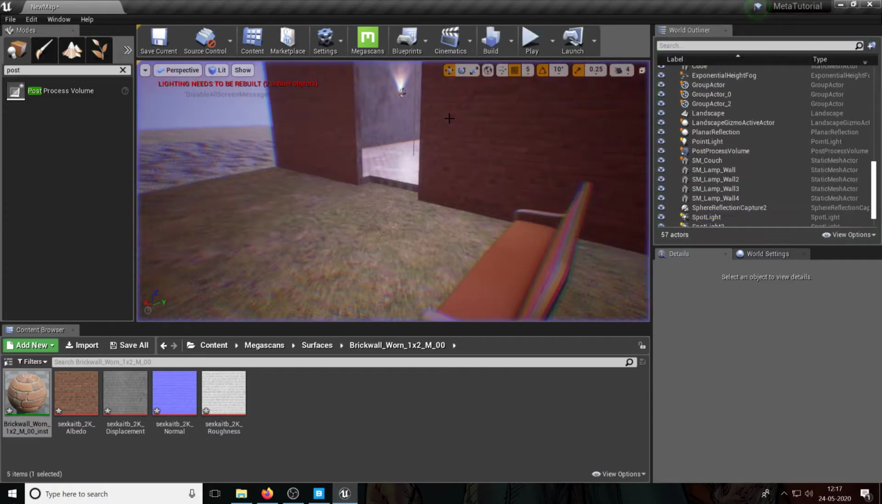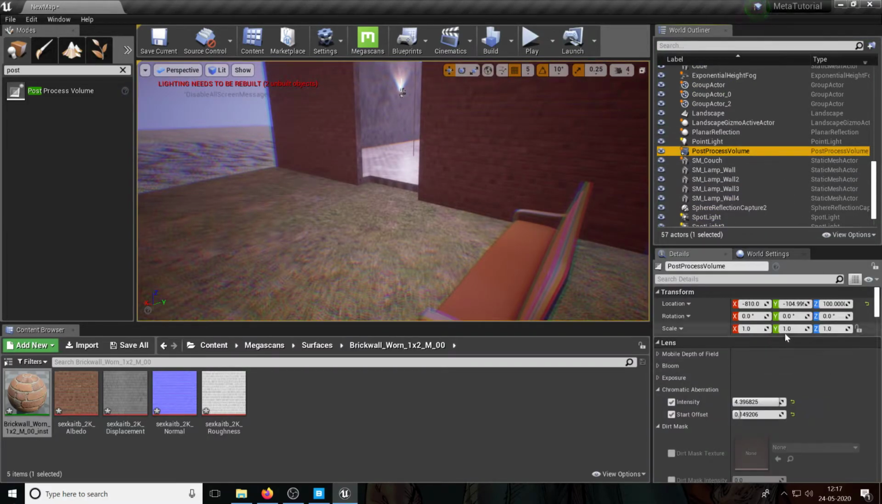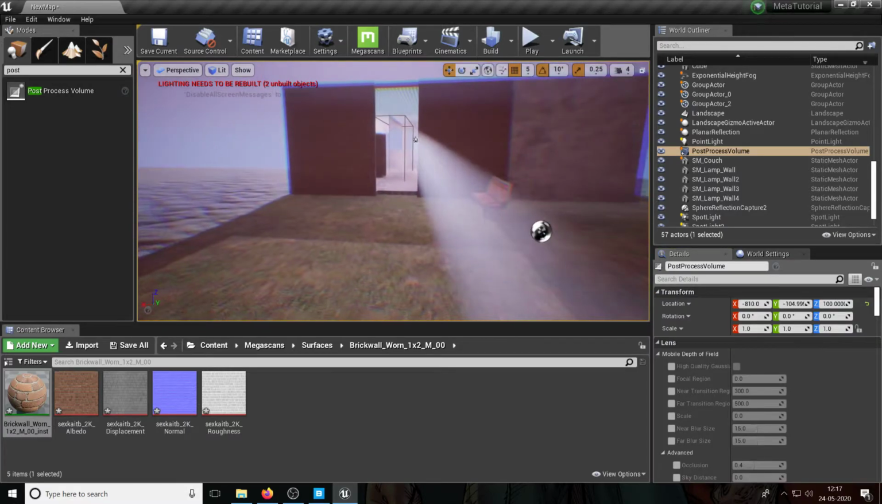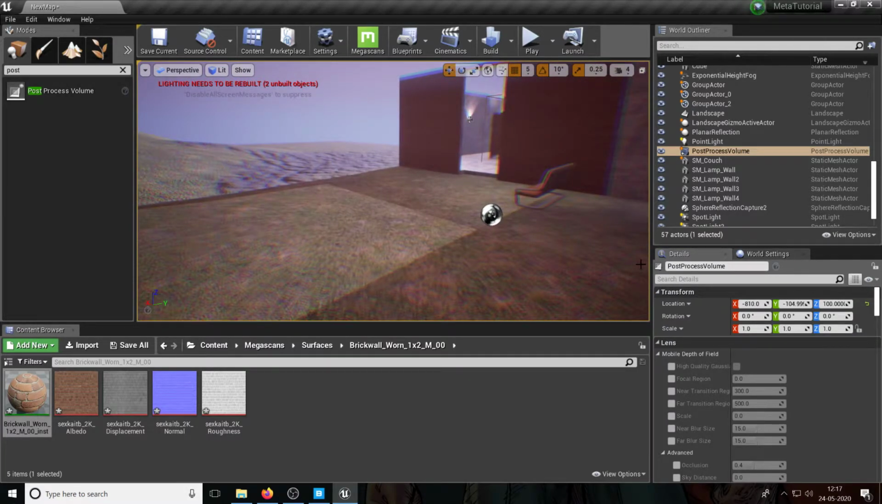So that's what I said, right? Just play with post-process. It's nice. It just allows you to create as many effects and filters as you want. Just make sure that when you search for infinite extent, you check on unbound. Otherwise, it's not going to affect the entire map. It's just going to affect that small area.